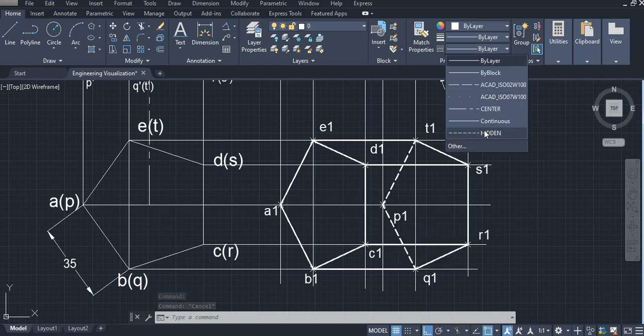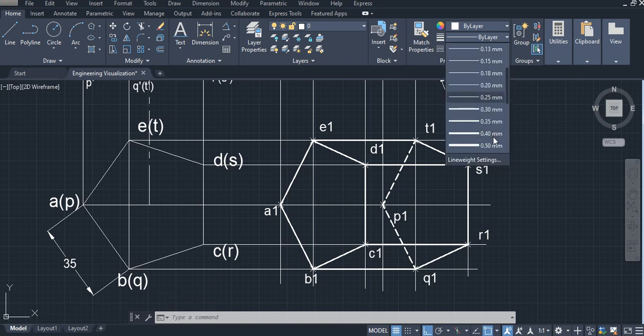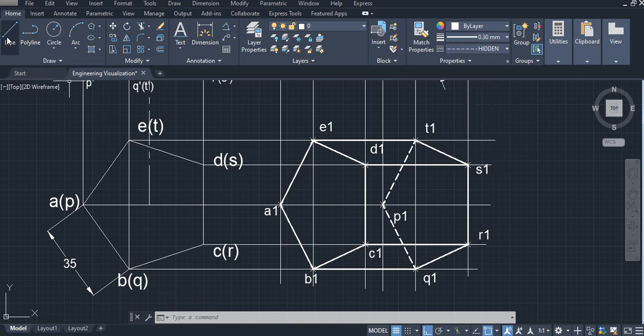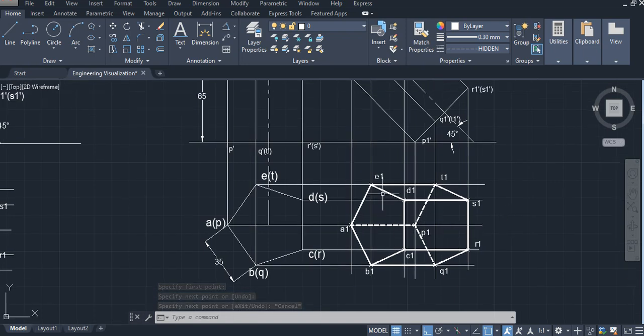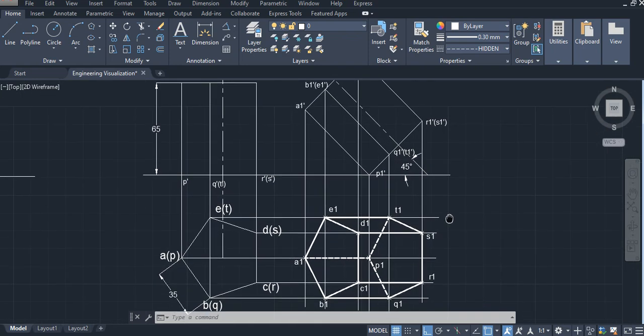So for the hidden line, change the thickness to 0.3, click the line from A to P. It's not visible. So you have to connect by hidden line. So this highlighted darker surface is our final object. So like this you have to draw your projection of solids.